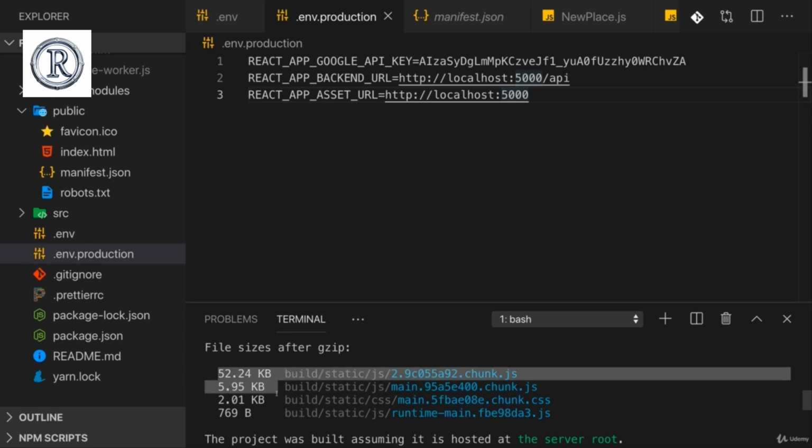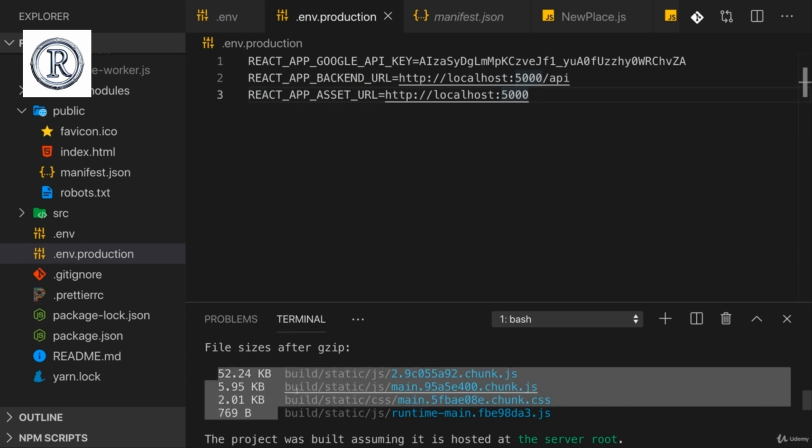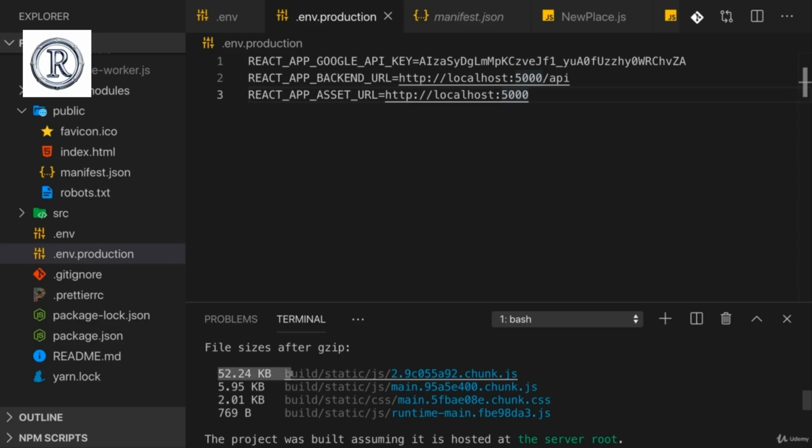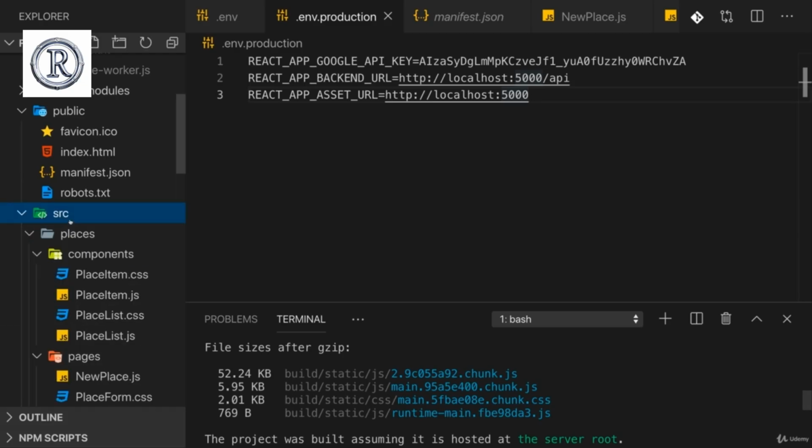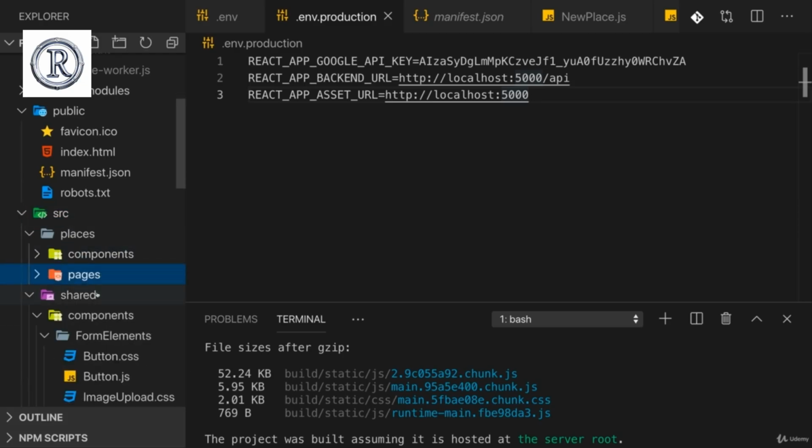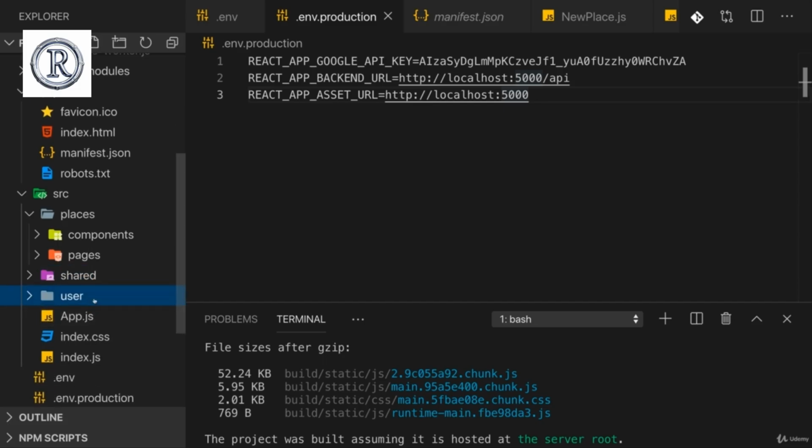You might notice that when we built our application, we got 4 files here in my case, and the biggest file is, in my case, this chunk here with 52.24 kilobytes. Now that is not a problem, this is not too large, but in bigger applications, of course, this might be bigger. And one problem, if you want to call it like this, which we have in this React application, is that we're not splitting our code. Now what does code splitting mean?